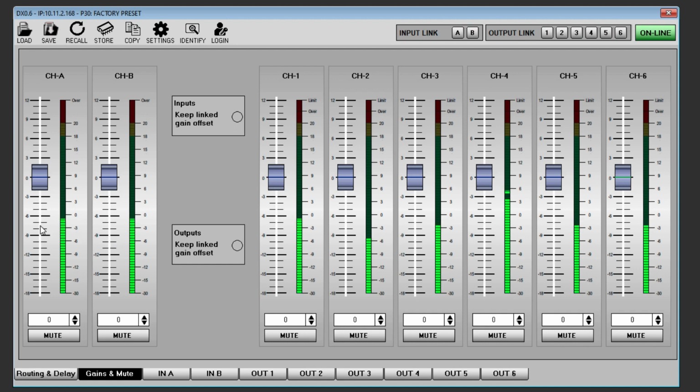Gain can be adjusted in 3 ways. The fader can be drag and dropped to any position. Gain can be stepped up and down in 0.1 dB increments using the up-down arrows, and precise gain values can be directly typed into the window. Note that once you have typed a value, you need to click Enter for the value to be changed.